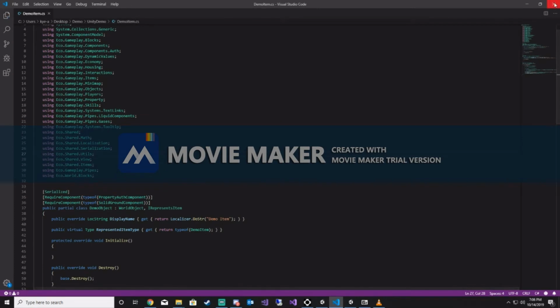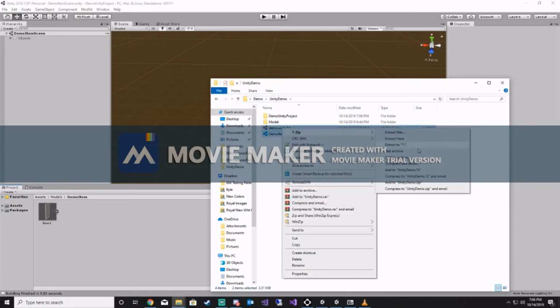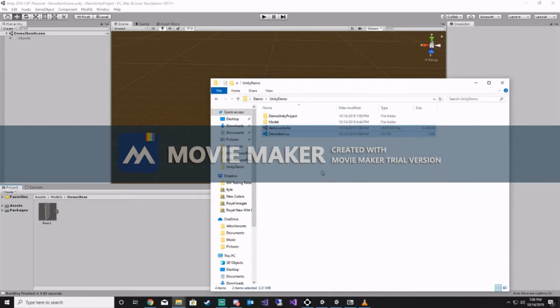So we'll save this, we'll close that out, and there's our demo files. So we'll copy these, add them to a zip folder, and there's our mod already ready to go.